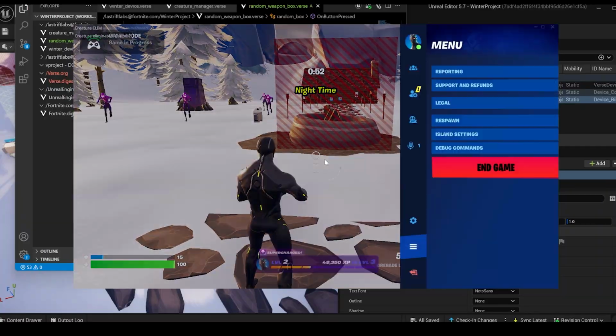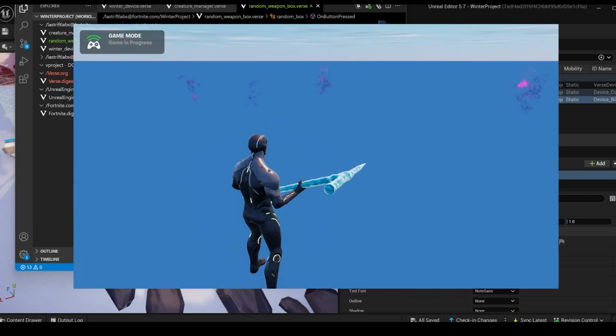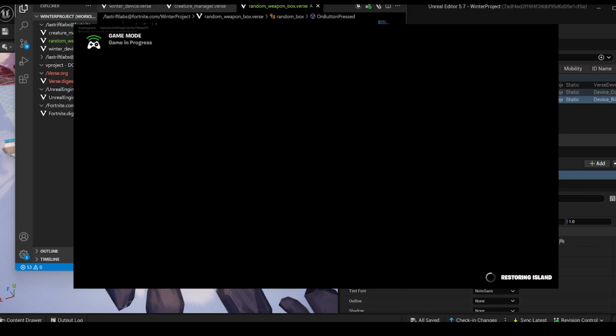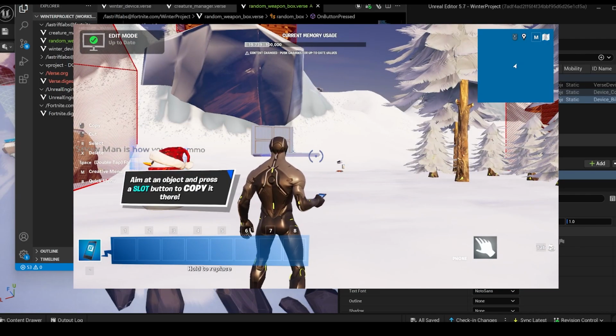So this is how you create a simple random weapon box class. There's nothing too complicated here. It should be easy to implement for a variety of things. You can create any array with this, and you can grant a player a random item out of the array. You can define it as much as you want or as little as you want.